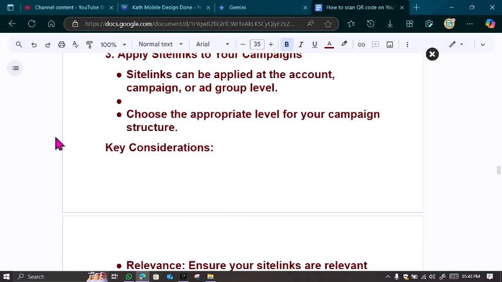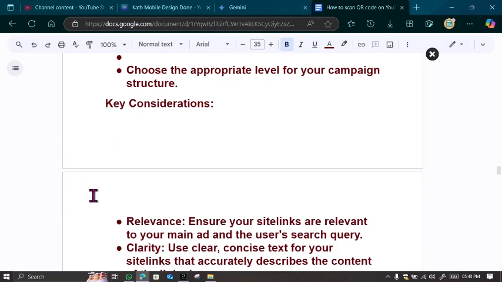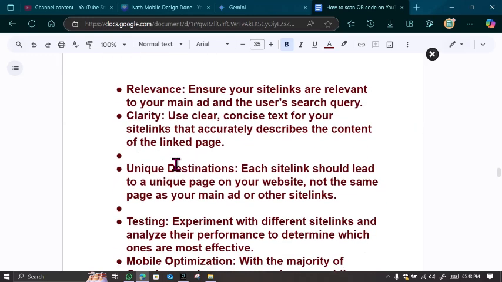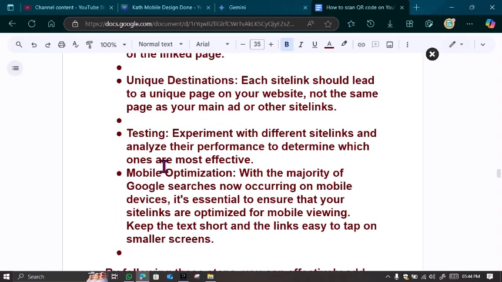And here are some key considerations. 1. Relevance. Ensure your site links are relevant to your main ad and the user search query. 2. Clarity. Use clear, concise text for your site links that accurately describes the content of the linked page. 3. Unique destinations. Each site link should lead to a unique page on your website, not the same page as your main ad or other site links. 4. Testing. You need to experiment with different site links and analyze their performance to determine which ones are most effective.